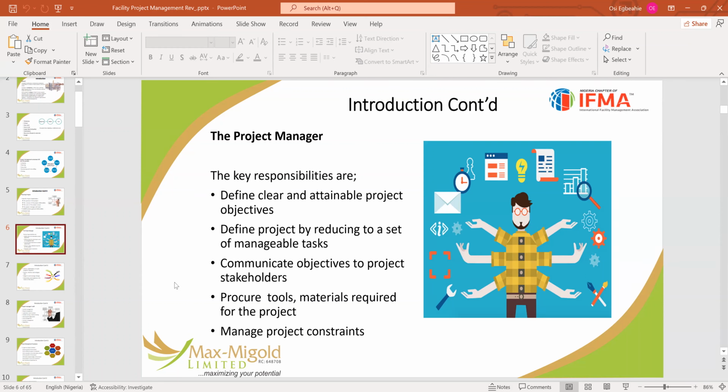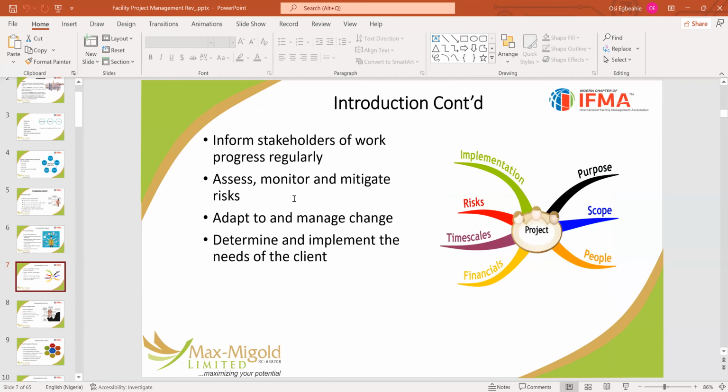It's very important that the project manager communicates. One of the serious things that the project manager does is communicate, and communicate again. The project manager must be able to procure tools and materials that are required for the project. The project manager must be able to manage the project constraints. There are things that normally will restrict or hold the project back. Must inform stakeholders of work progress regularly.